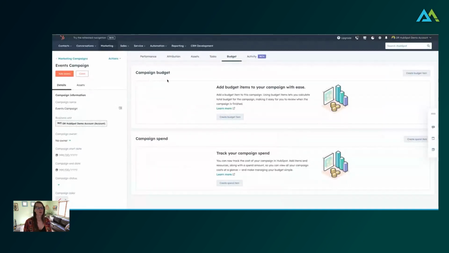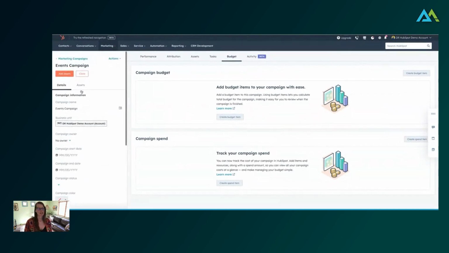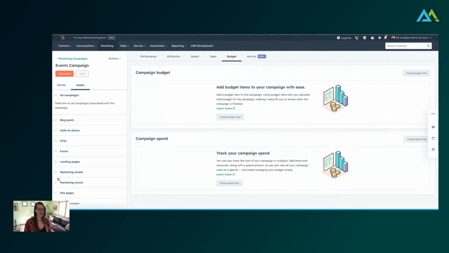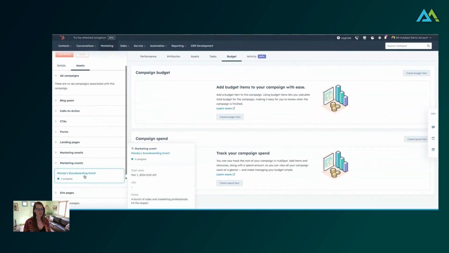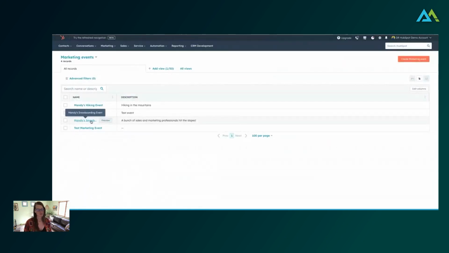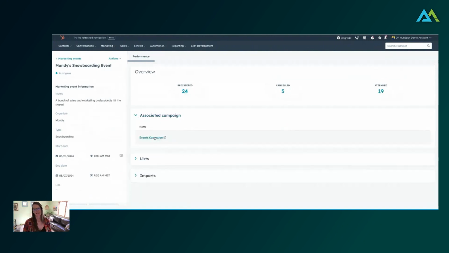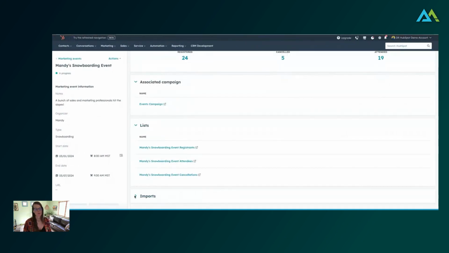So we can go in, we create a campaign. We can see this campaign here. And when we create a campaign, we can connect the campaign to the assets. So when we connect the campaign to this event, now it's going to show up there, right? So if we go over to the event that's actually associated with, if we go over here, now we can see the associated campaign because we added this event as an asset, right? So now we have lists associated, and then we get to the import step, right?